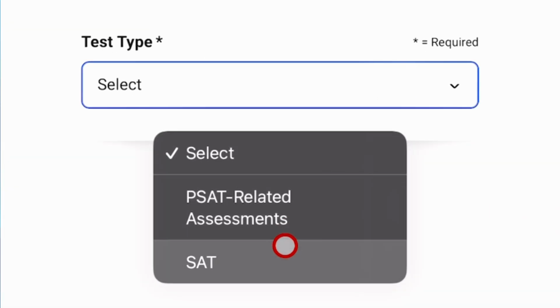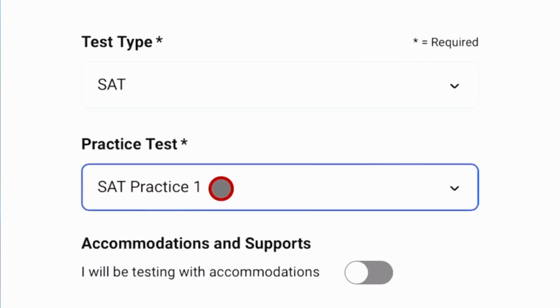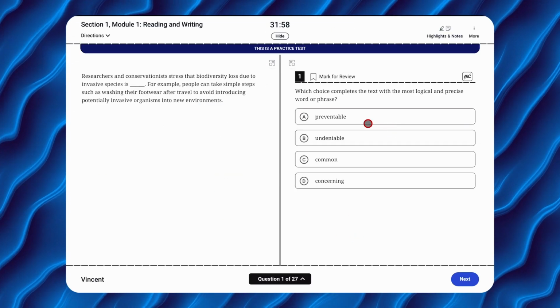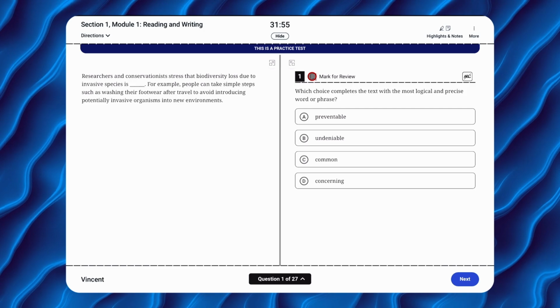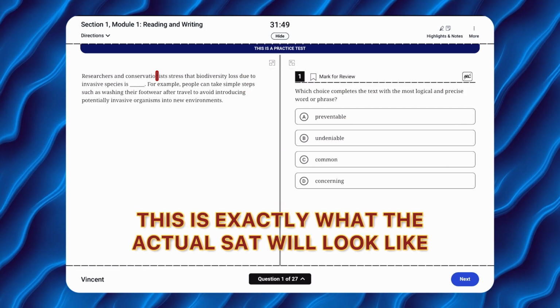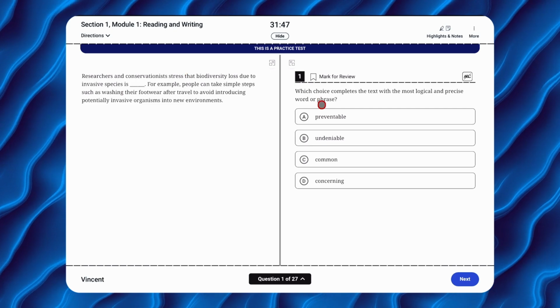You're gonna click SAT. So you can click SAT practice 1, and then you're going to click next, and it's going to prepare your practice test. And this is the practice test. So it's going to look like this, and you can get good practice with the experience, the reading and writing. You will do reading and writing before math, so that is something to know about.